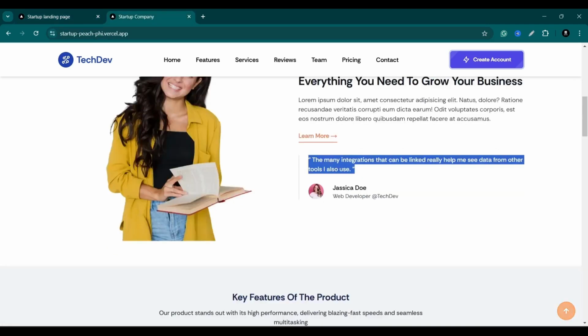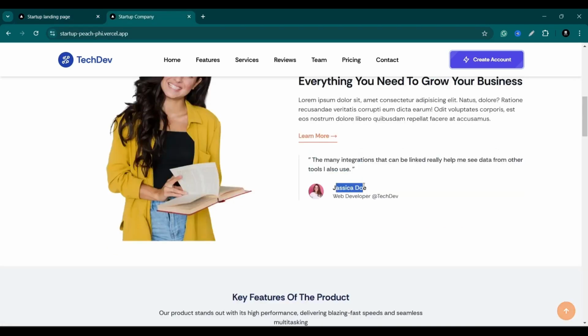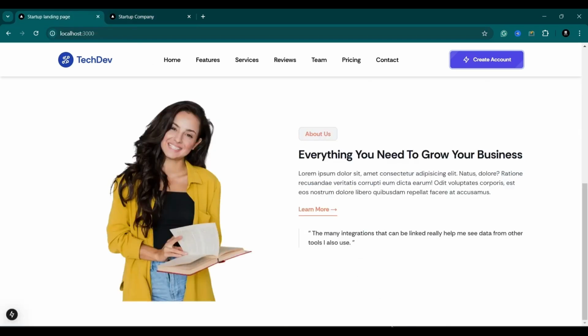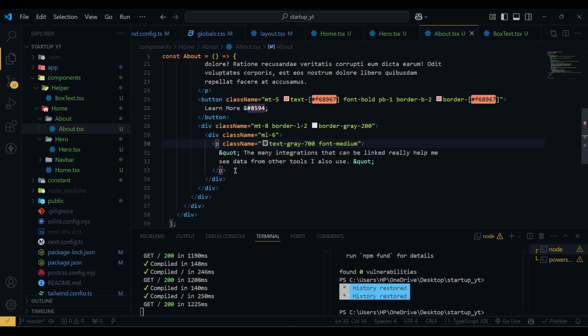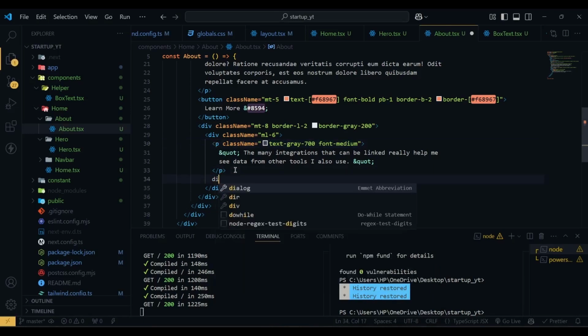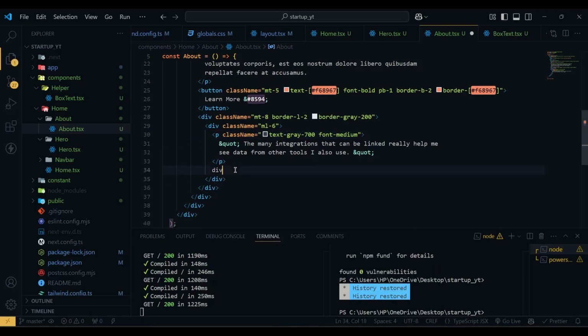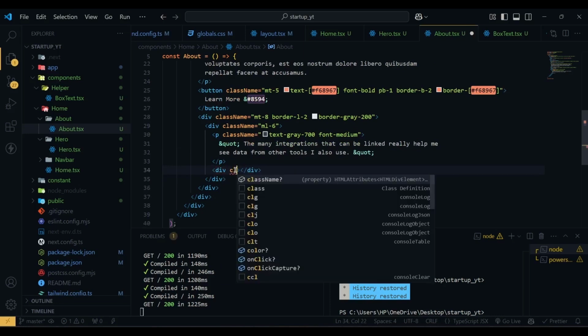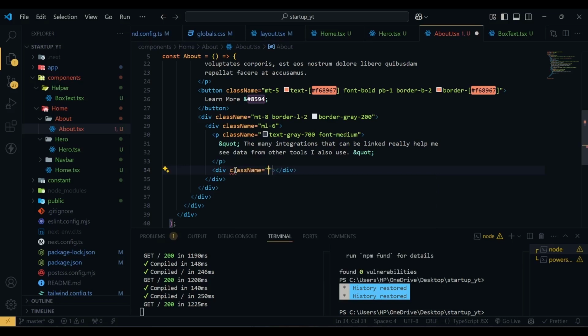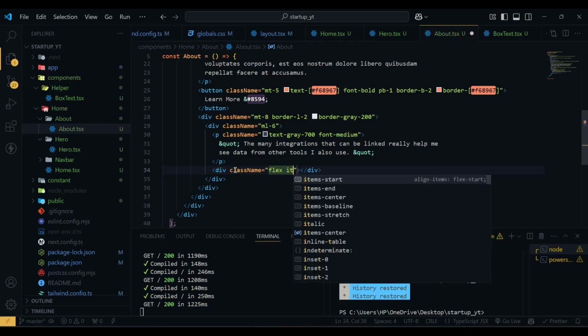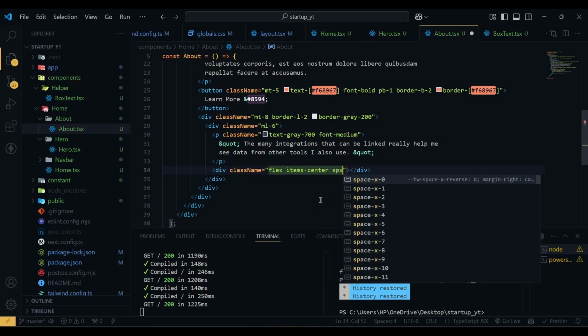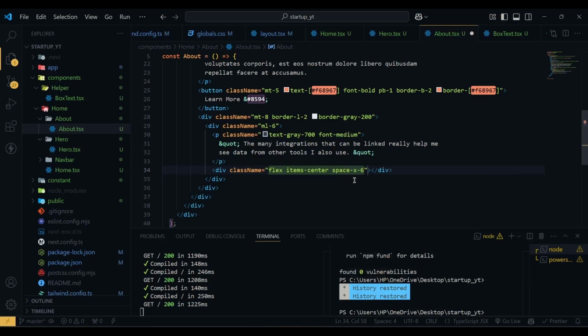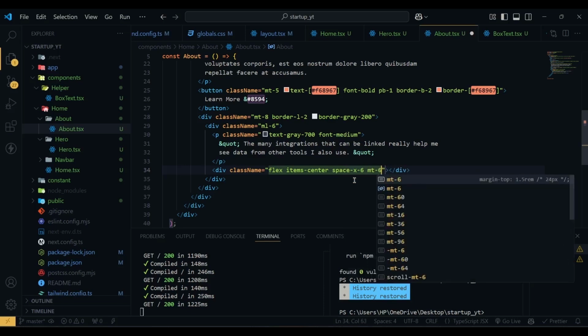Next what we have is a profile. So a profile image, the name and the job or the position. So after the p we have another div, so another div with class name of flex, items center, space-x 6, and margin top 6.